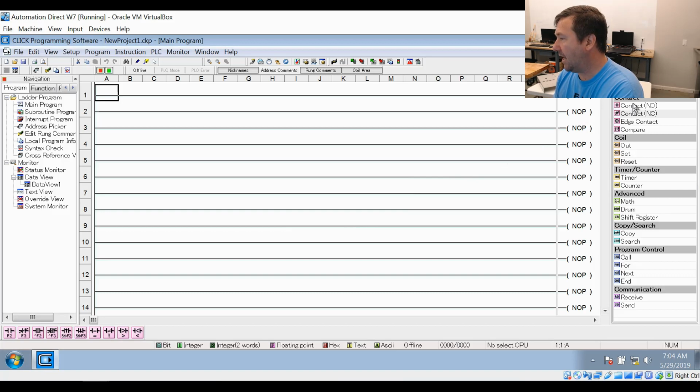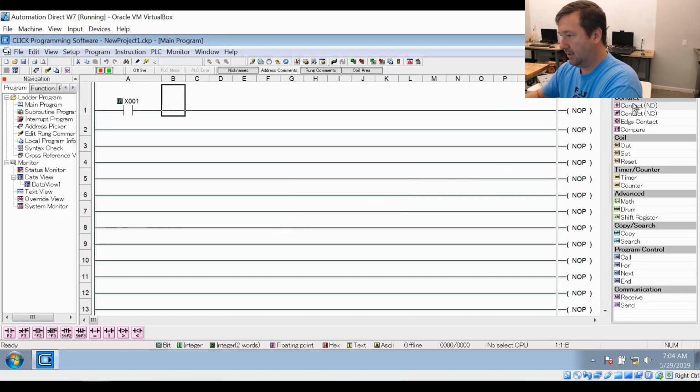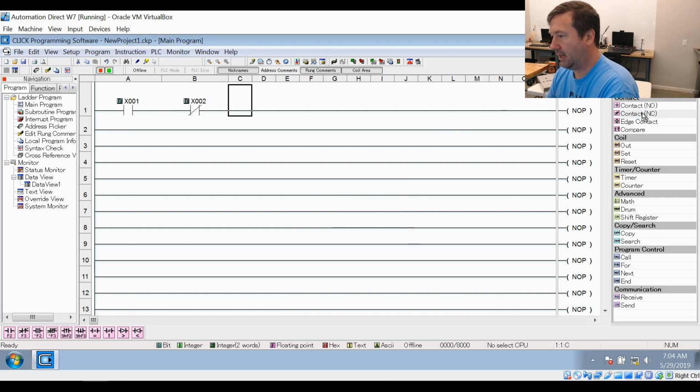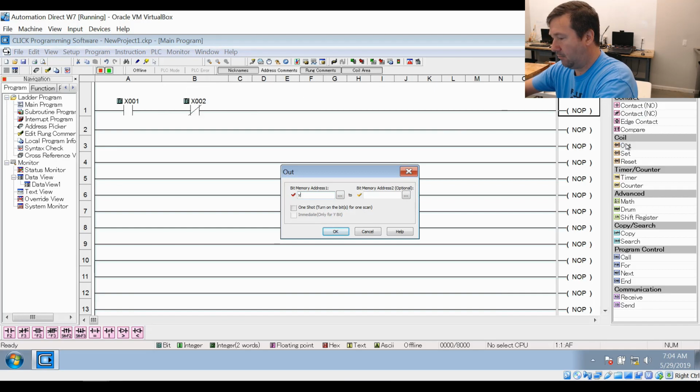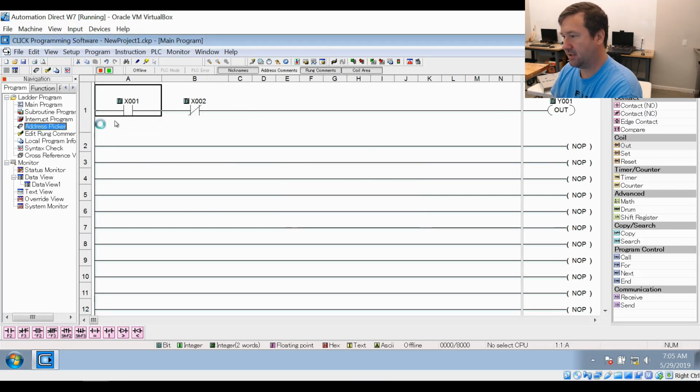So we're going to lay out a very common forward-reverse interlock. We're going to add a normally open contact to X1, and we're going to add a normally closed contact for X2, and we're going to turn on Y1. And we'll go ahead and add descriptions just to make this really clear.